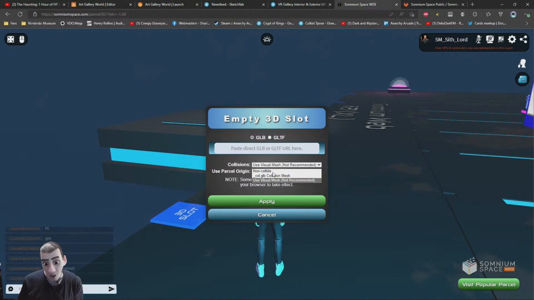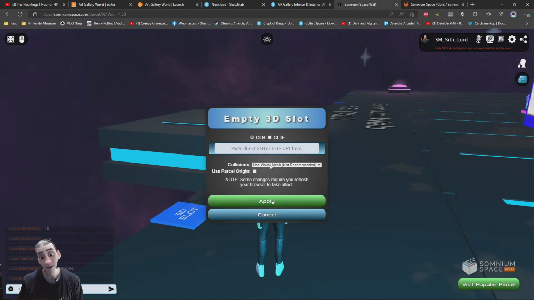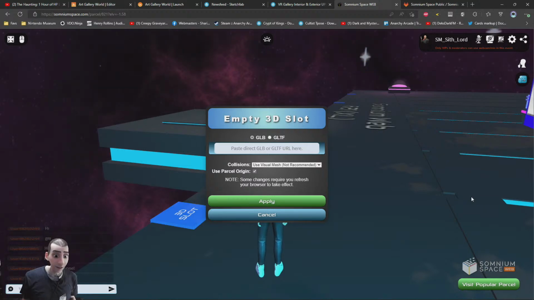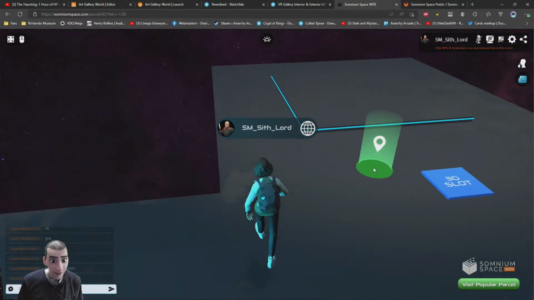So when you set your collision thing on there and you position your GLB, you won't be able to collide with it until you refresh, because collisions are like that. This checkbox here, it uses the parcel origin instead of the slot. So right here, this is what the GLB slot looks like.